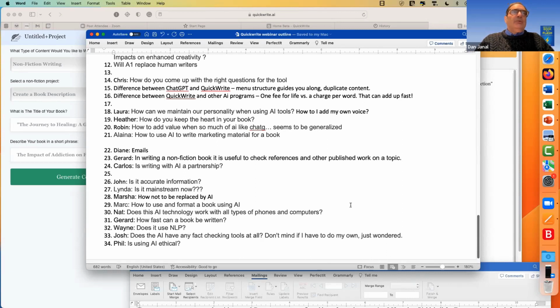Marcia asks, how to not be replaced by AI? Okay, as I said before, your own voice, your own materials, your own case studies will definitely show that you cannot be replaced by AI. Nat asks, does AI technology work with all types of phones and computers? I believe so. I mean, if you have an iPhone from 2001, maybe not, I don't know, but it's a platform, so I think it can be used with just about anything.